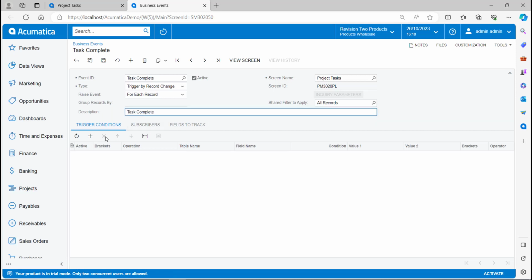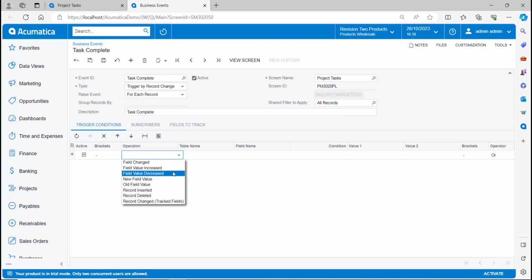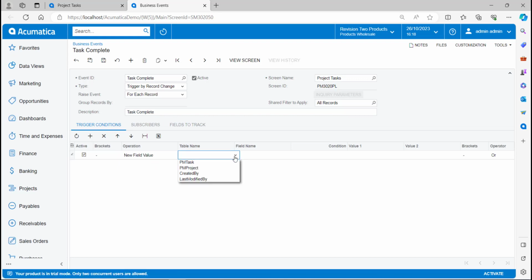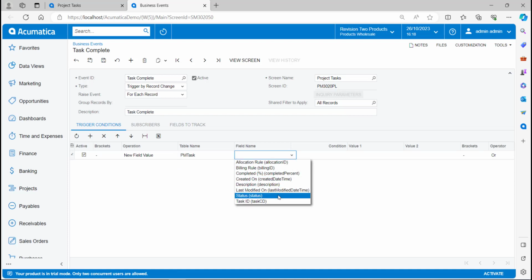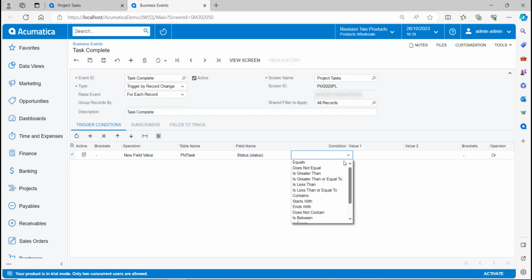This event has a type of trigger by record change, and I want a business event raised for each record that is changed. I'll give it a description of task complete, and then go and add a new trigger condition. So I will say where a new field value has been entered, pick the table name of PM task, and the field of status. Both of these I knew from when I used the Inspect Element tool earlier.